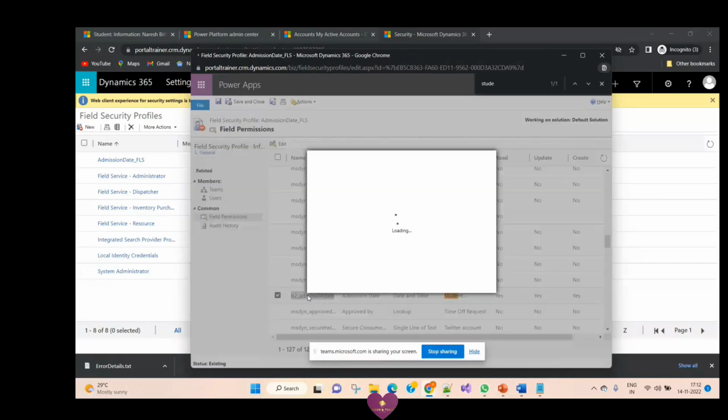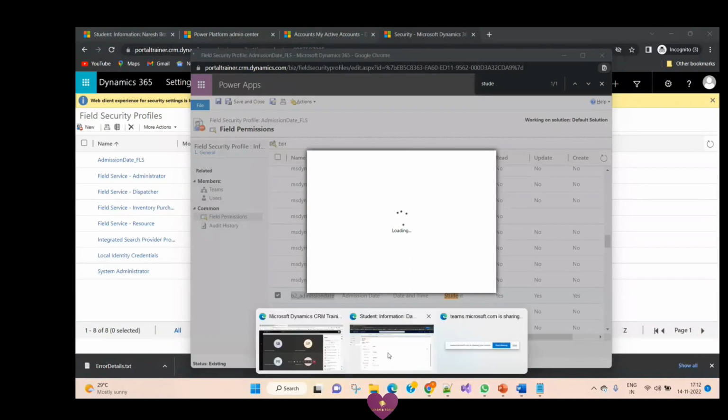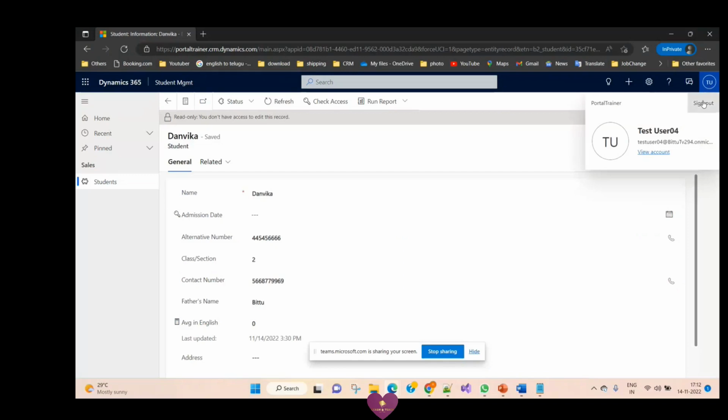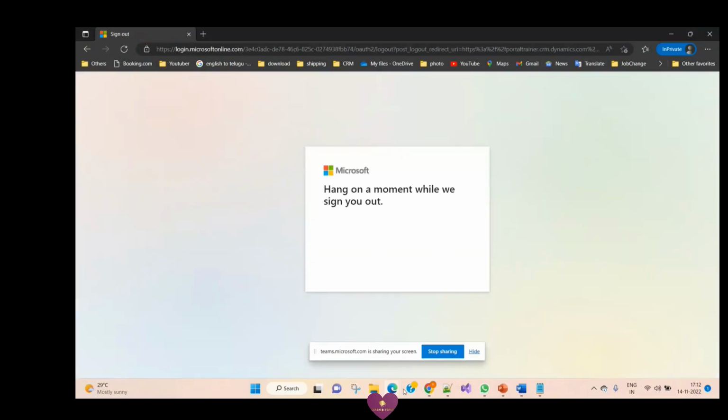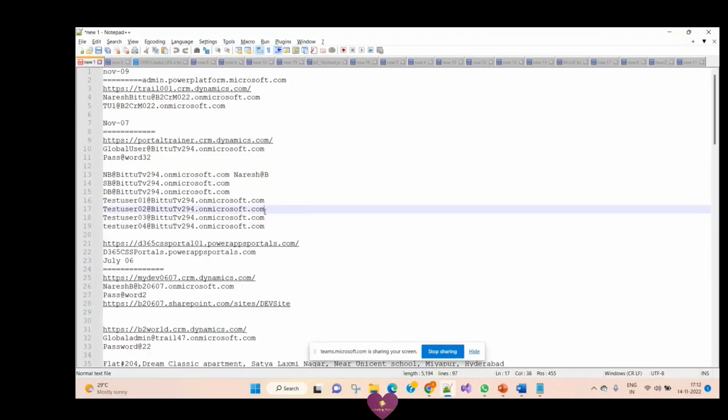If you want to change it, double click on it. If you're not giving any permission, those are shown as an asterisk. Okay, first I will log in with the test user and I will show you. Now I'm logging in with test user 2.